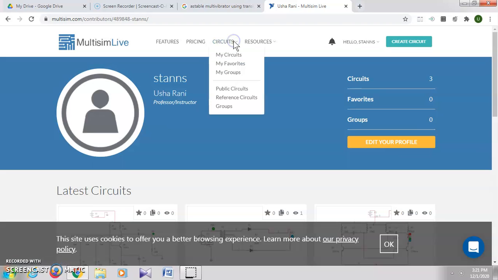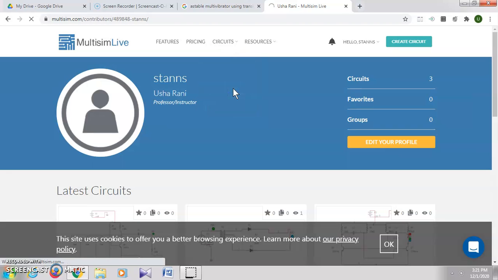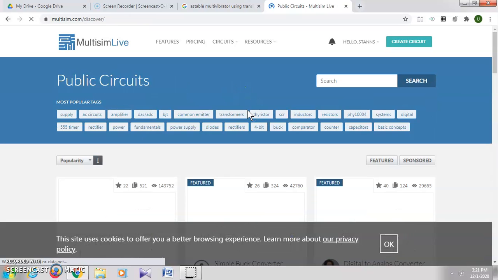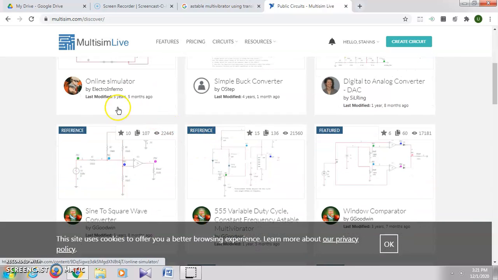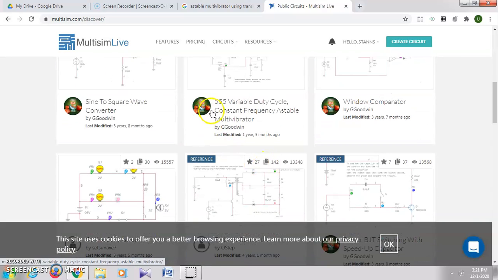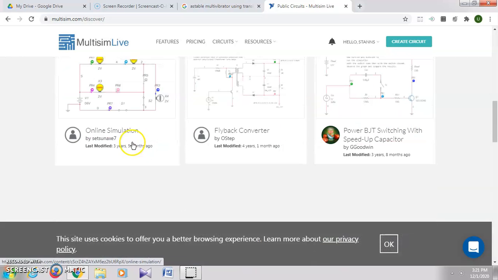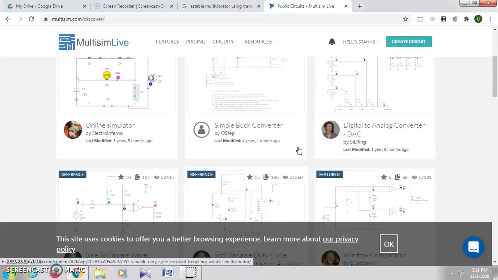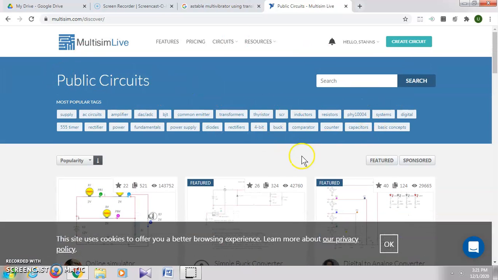So by clicking here, in this circuits option you have my circuits, my favorites. Then here you also have public circuits. If you click on public circuits, you can see the circuits which were made by the other people. See different types of circuits: 555 variable duty cycle, sine to square converter, different types of circuits will be there. Now we will see how to create a new circuit. For that, click on create circuit.